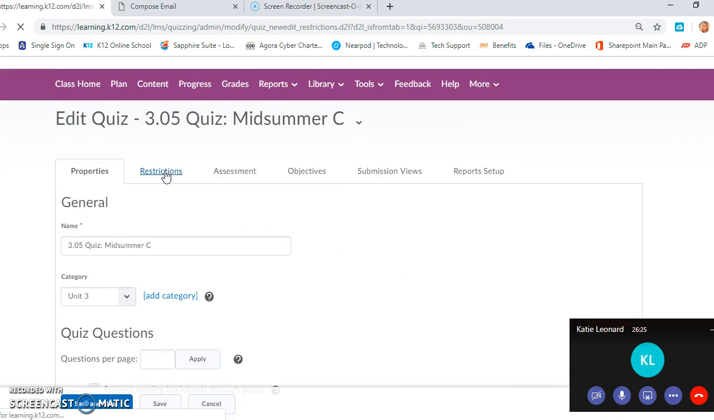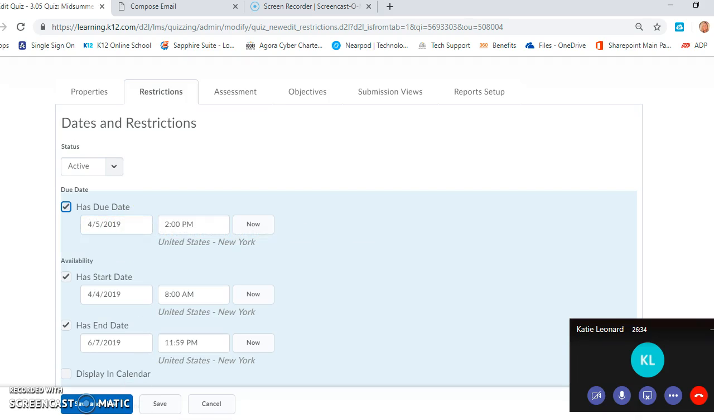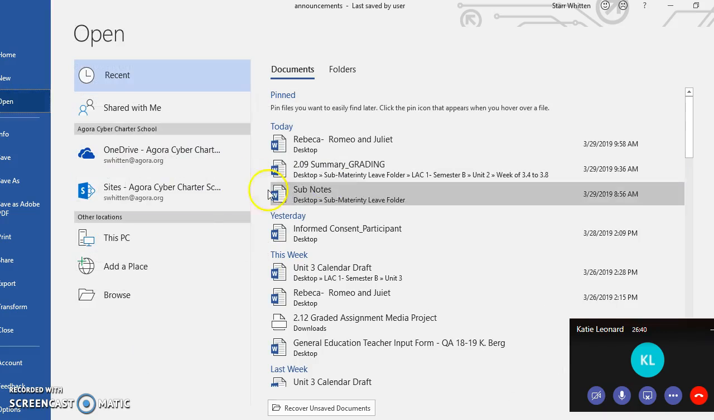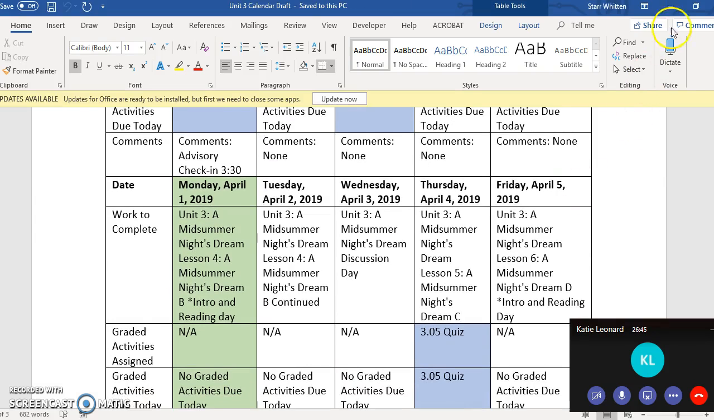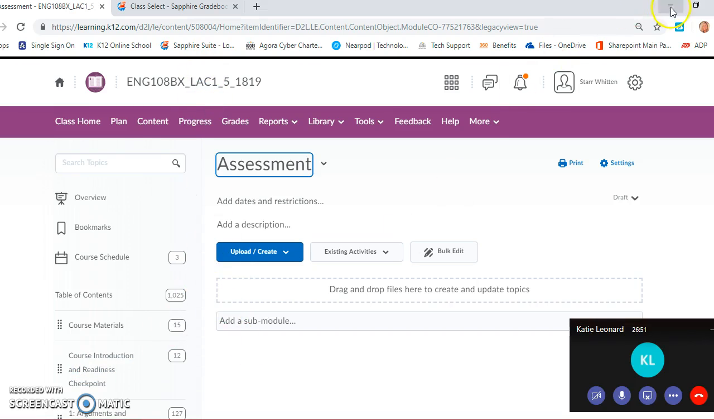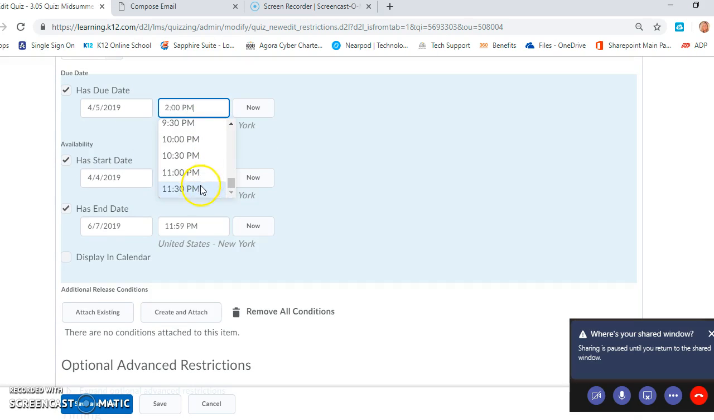Go under restrictions. Sometimes it's hidden, so you have to make sure it's active. And you want to make sure it has a due date. We said this due date was, let me look at the calendar real quick. Is the due date the 4th, I think, Thursday? Yeah, okay, so the 3.05 quiz is going to be due Thursday. Anytime there's a spot where it says due date, make sure you put it in, or it won't show up on their end as an overdue assignment, and then they think they don't have anything to do. So you always want a due date, and I do all the way till midnight that night.